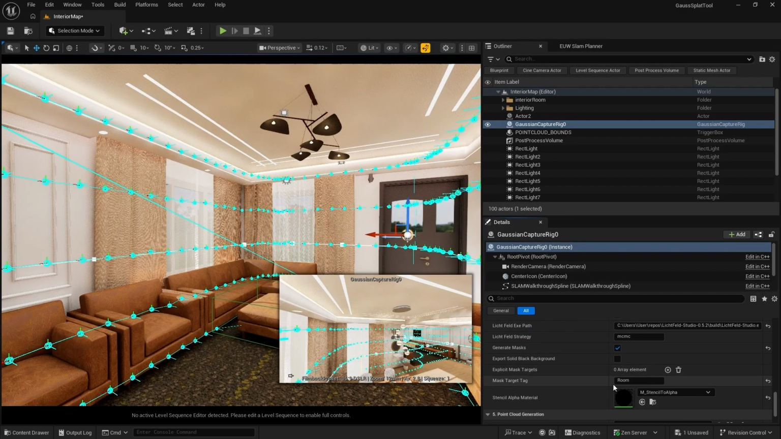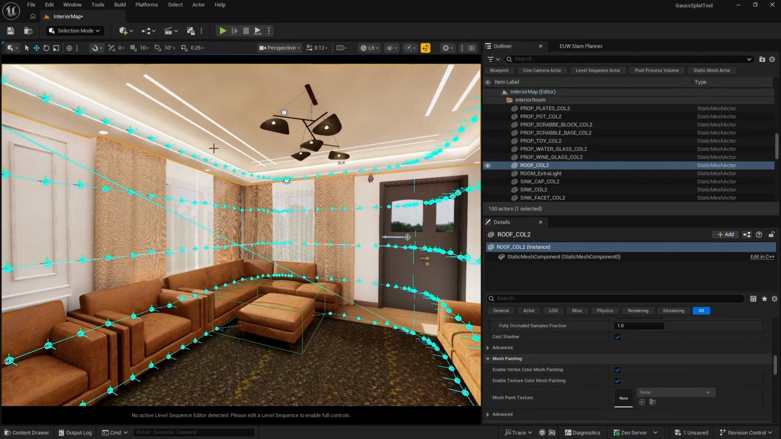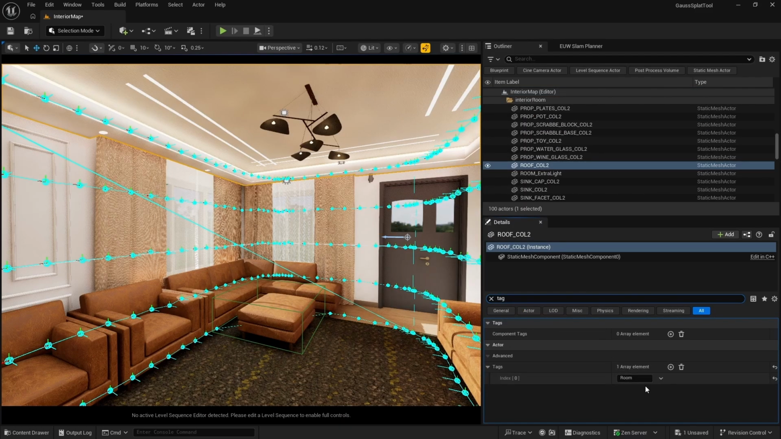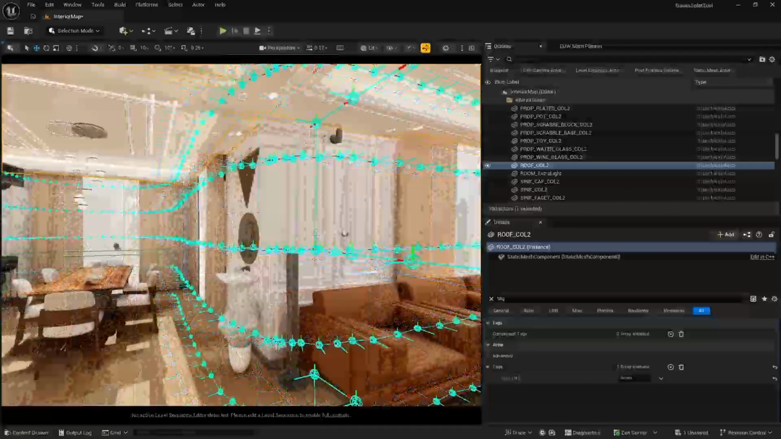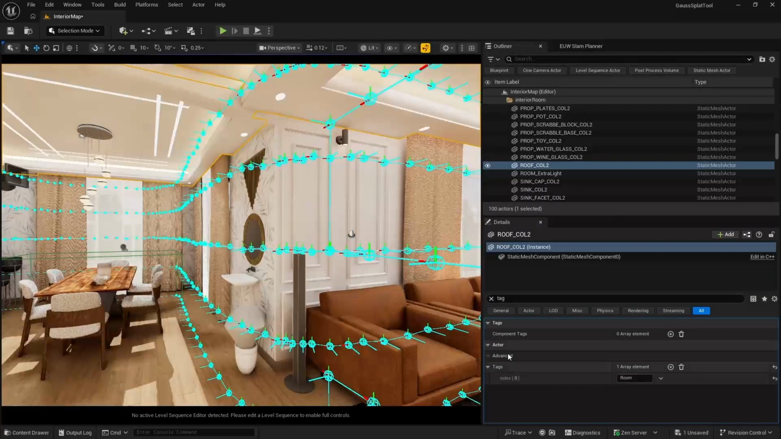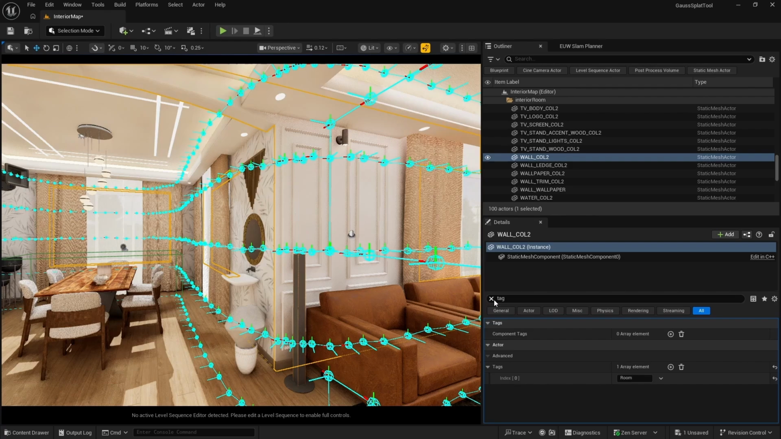Yeah, you see now the mask target name is wrong. So if you go to these objects and tag them, but for things like these, you don't really need the tags. You don't really need the masking. Those are for very specific case scenarios. But for this one, I have them. You see, everything is tagged as wrong.